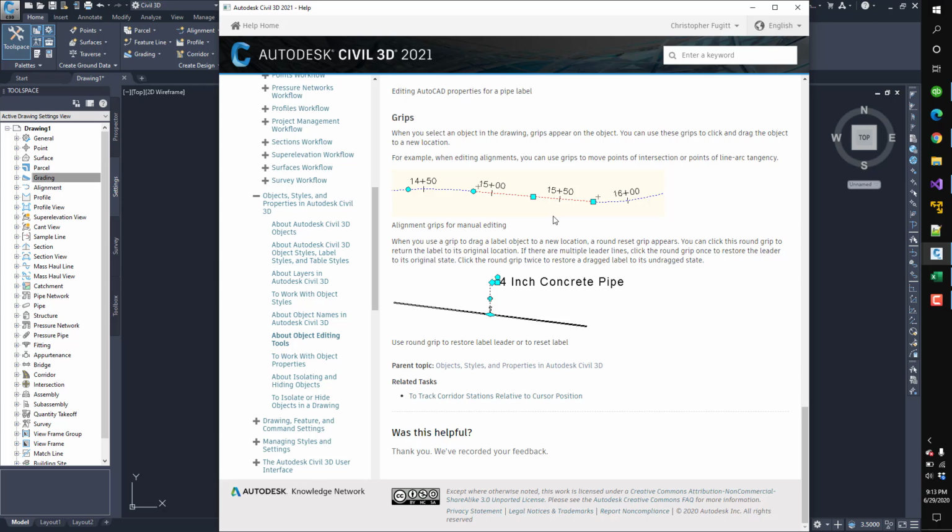Grips. When you select an object in the drawing, grips appear on the object. You can use these grips to click and drag the object to a new location. For example, when editing alignments, you can use grips to move point of intersection or points of line, arc, tangency. When you use a grip to drag a label object to a new location, a round reset grip appears. You can click this round grip to return the label to its original location. If there are multiple leader lines, click on the round grip once to restore the leader to its original state. Click the round grip twice to restore a dragged label to its undragged state. Use round grip to restore label leader or to reset label.